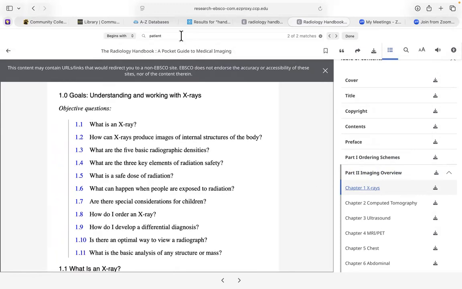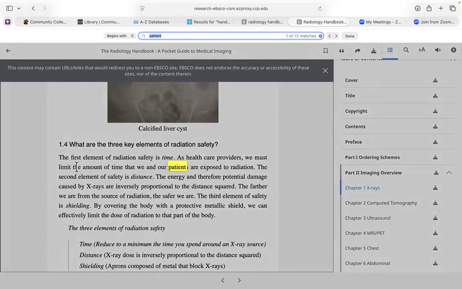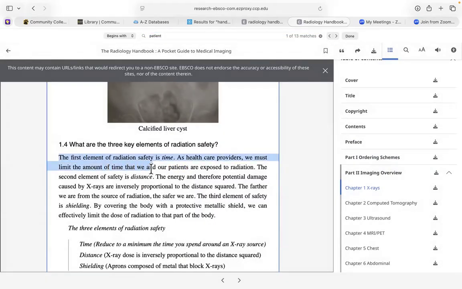I'm going to try my spotlight search again. Remember, I pressed Command F or Control F to get this little searchlight up here. And it has patient twice. So I'm going to go to, okay. The first element of radiation safety is time. As healthcare providers, we must limit the amount of time that we and our patients are exposed to radiation. The second safety is distance, the energy, da, da, da, da, da. That's interesting. This could give me a quote that I could use in my paper.